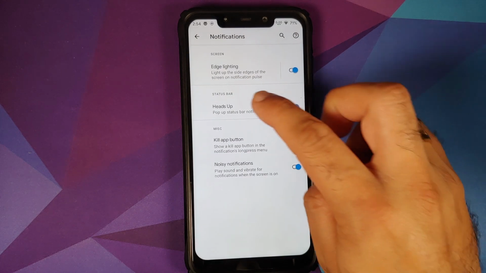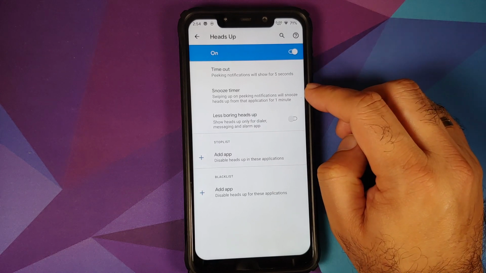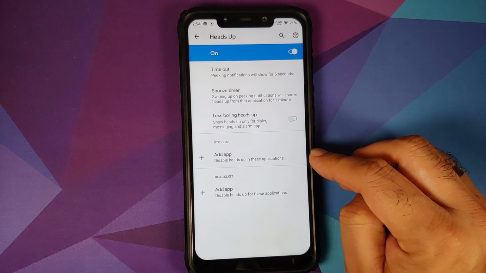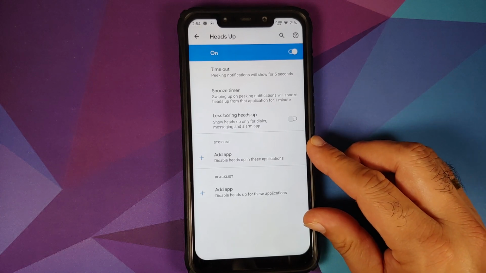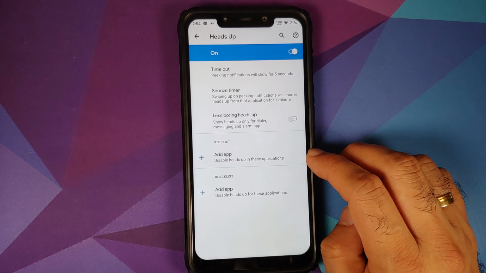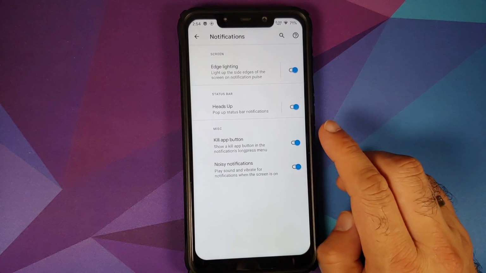Then you can configure your heads up notifications as well. So you can change the timeout, snooze timer, in case you want less boring heads up notifications, and you also have a stop list and a blacklist to disable heads up in specific applications or disable heads up from specific applications.